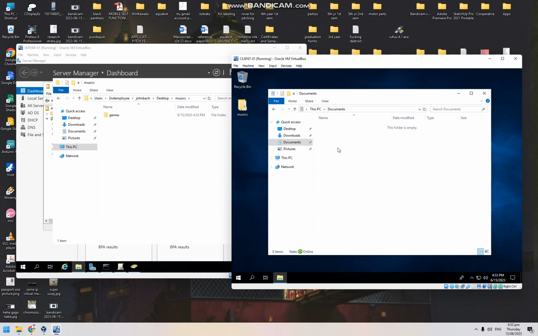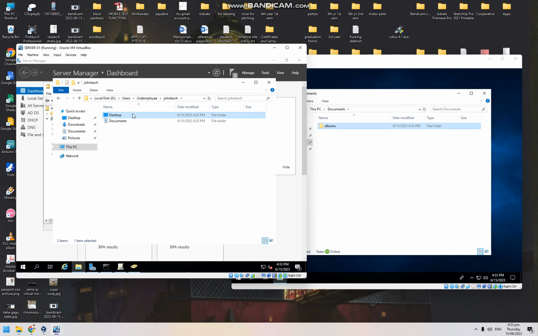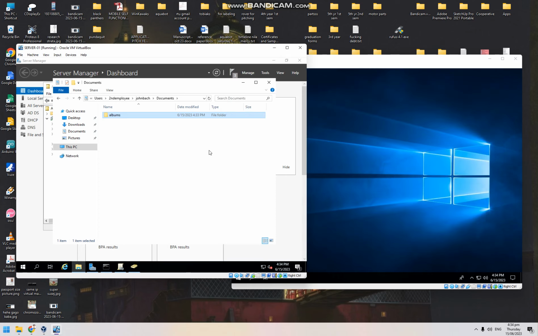Punta naman tayo kay document. Albums. Gawa tayong album sa document folder ni John Bach. So, punta tayo kay John Bach. Then, under John Bach, punta tayo sa document folder niya. And we can see the folder of the album. So, our folder redirection for file resource management is effective. We can collect data from our domain. Those data will go directly, being saved directly on the network storage under the server machine. Right? So let us close this.